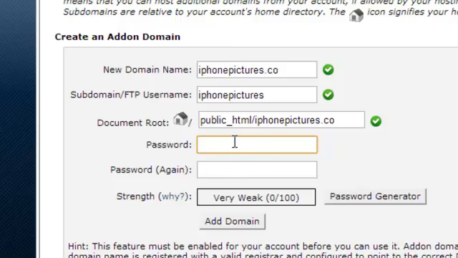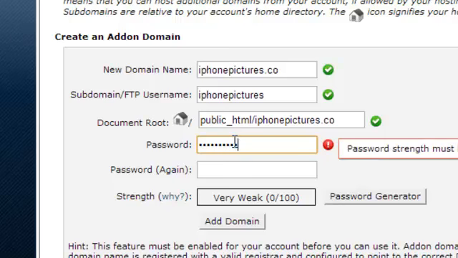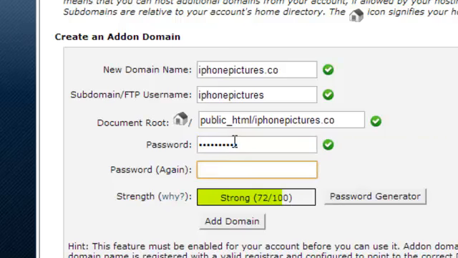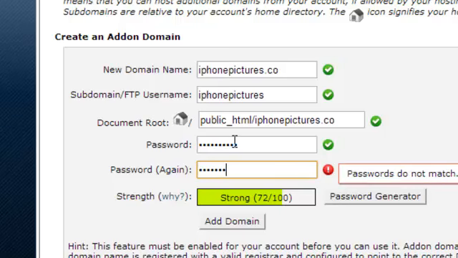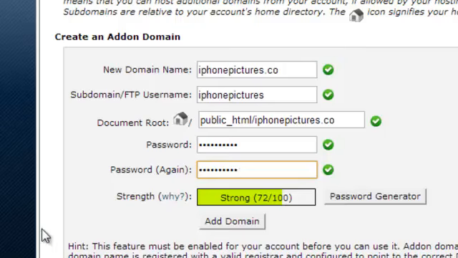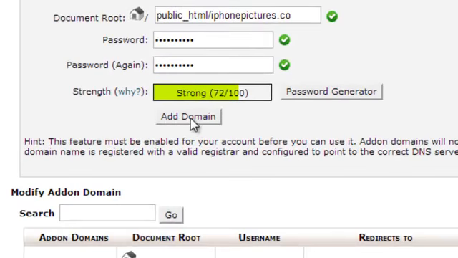Password, make up a password. You're not going to use this password. You're not going to be logging back in here. So I'm just going to type in a password real fast. Make sure it's strong. Okay, everything's green, everything's good, and then you want to click Add Domain right here. Add Domain.